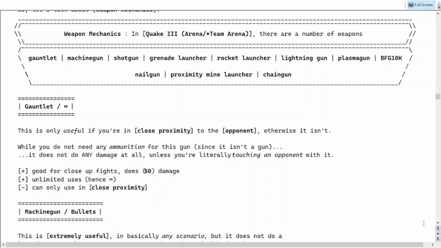The gauntlet has an unlimited amount of ammo. It is only useful if you're in close proximity to the opponent, otherwise it isn't. While you do not need any ammunition for this weapon, since it isn't a gun, it does not do any damage at all unless you're literally touching an opponent with it. It's good for close-up fights, it does 50 damage, and it has unlimited uses, but you can only use it in close proximity.